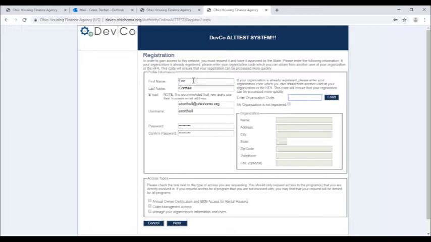And your organization code, if you don't have that, you can put a DevCo help desk ticket in, and we can get that for you. Once you put that in, you can load it. Now, if your organization is not in and registered, you can click here and it'll pop up and you can put all of your information in that way.